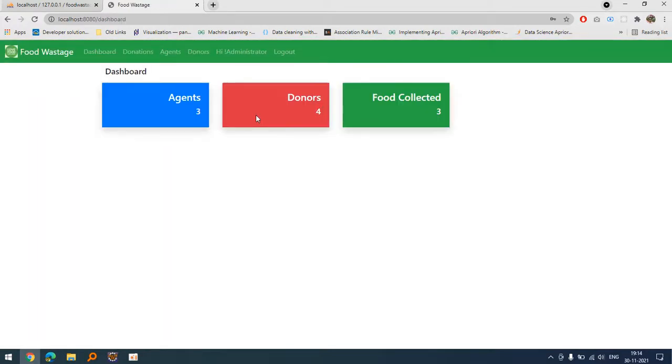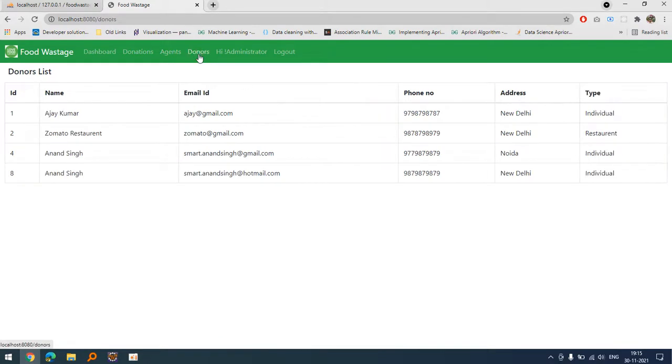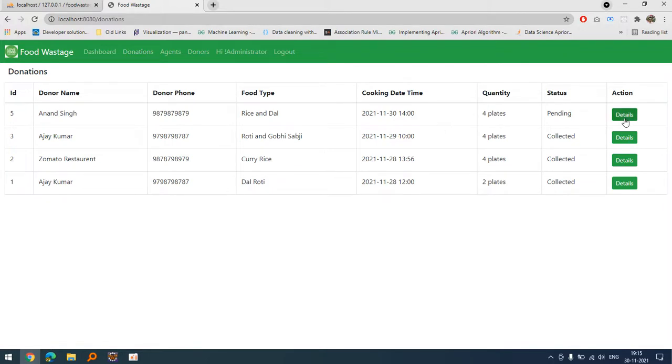So this is the second stage. Once the donor donates his items to someone, the request will go towards the administrator. So on the administrator dashboard you can see how many agents are there, how many donors are there, how many foods have been collected and donated. So donation part, this is the complete donations list, the agents, the donors. So go to the donations tab, and in the donation section we will see that these have been collected, and these are today's details.